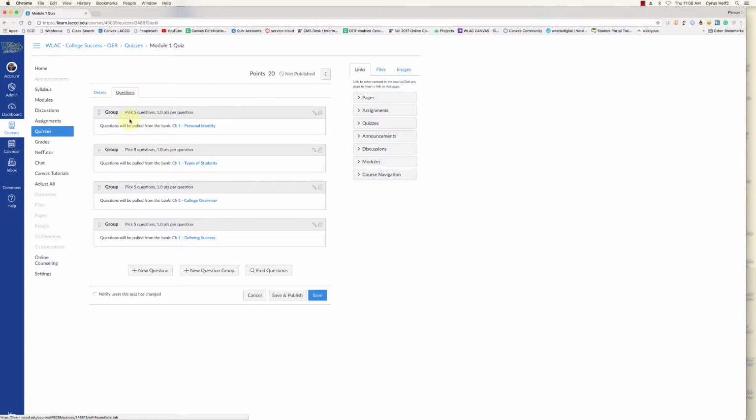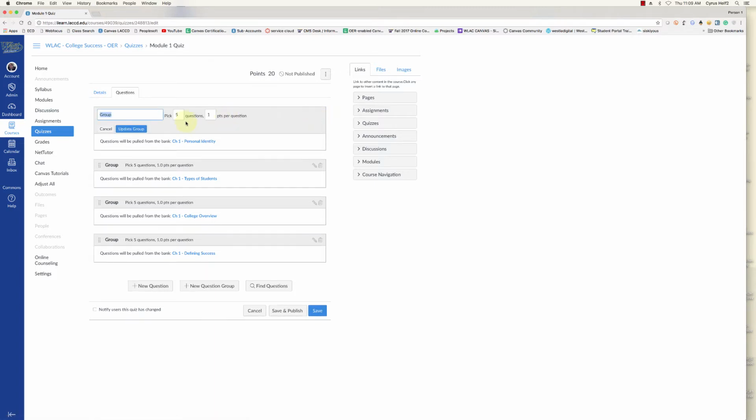I've selected randomly 5 questions from each of those test banks so that students get a variety of questions from the entire module, not just one section of the module. And you can edit these if you want. If you wanted to make this a 10 question quiz, you could just go in, click on the little pencil here, and instead of picking 5, you could pick 2 or 3. It's up to you, and then click update and save. That's how you would change that.